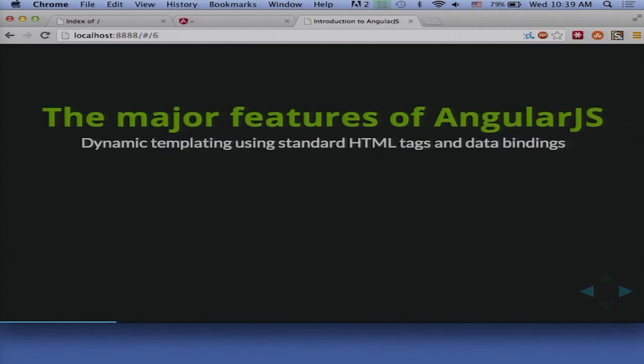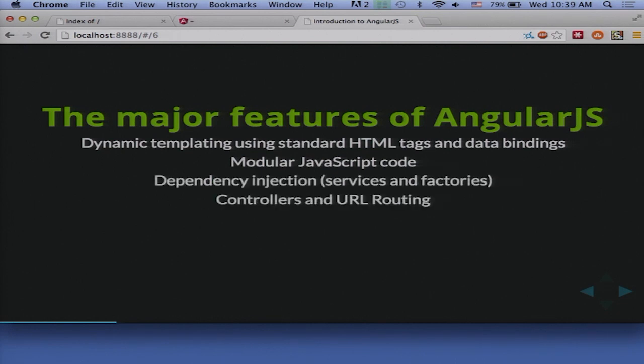So the major features, once again, we have our nice templating system with dynamic bindings, modular JavaScript, dependency injection, routing, and a nice feature of multi-level scoping. What this means is you can have various parts of your application have data, and other parts of it inherit that data to display on the template. And of course, the animation hooks, which is a new feature in 1.2.